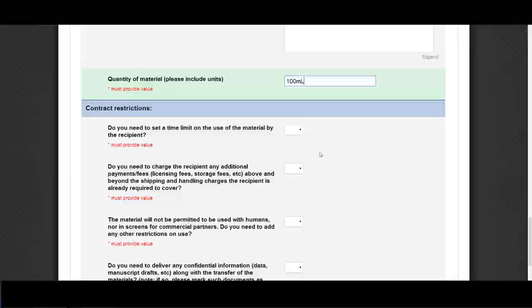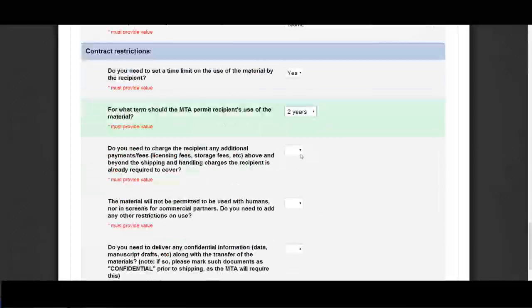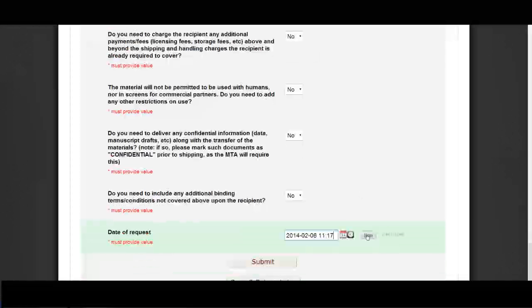The last portion of the survey asks you for any contract restrictions. Now, these are restrictions that the provider will be placing on the recipient institution. You could set a time limit for use of the material. If you want a time limit, maybe you want to limit their use to 2 years. So you can simply do that. Do you want to charge additional fees? Well, maybe not. Do you need to add any additional restrictions on use of the material? These are provisions that will be added to the MTA before it's being sent on to the recipient. And then you can date stamp this for auditing purposes and submit.